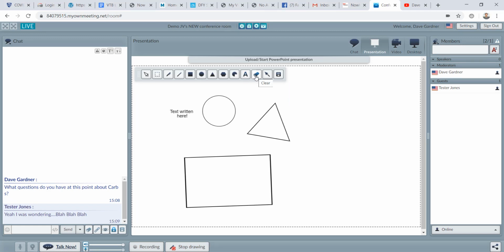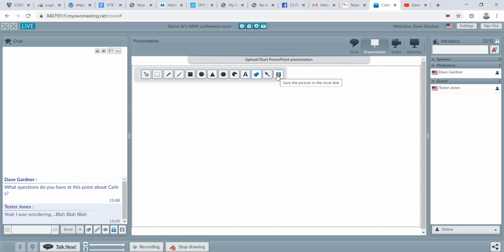Again, let's say we want to start fresh. We can go and clear it off. If I want to save the picture, so let's say we have an image so that I could save that drawing, then I could share that later on with my group or my team.